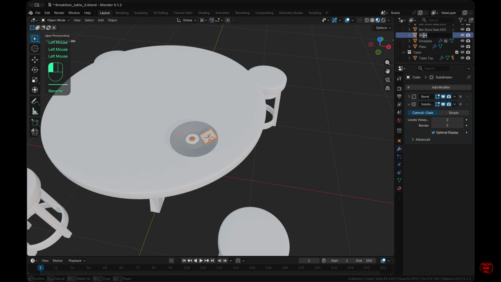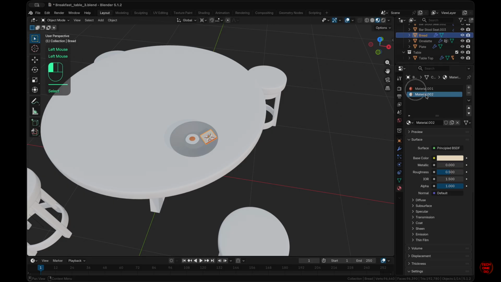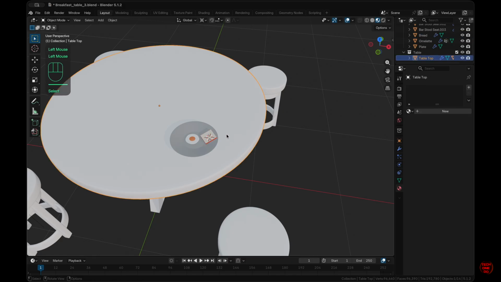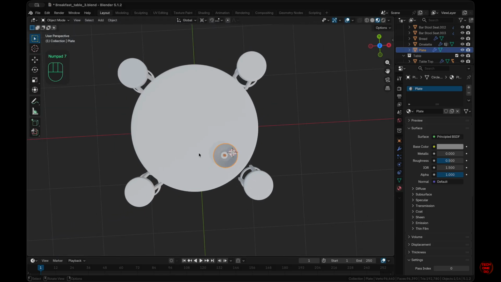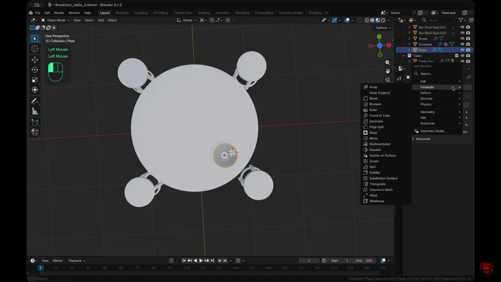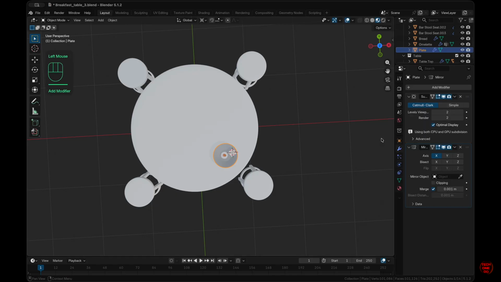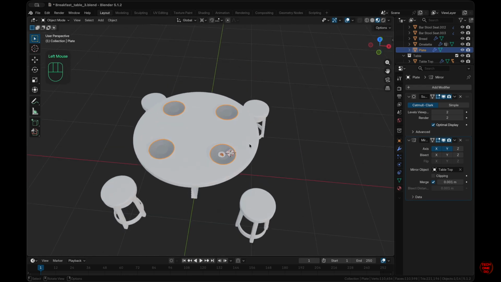Rename the cube in Outliner to bread. Also rename the material colors to bread and bread crust. Numpad 7 for top view. Now let's select the plate and use Mirror modifier to display it in front of the remaining 3 chairs. The mirror object in the Mirror modifier should be tabletop. Select X and Y in the axis property to mirror the plate appropriately.